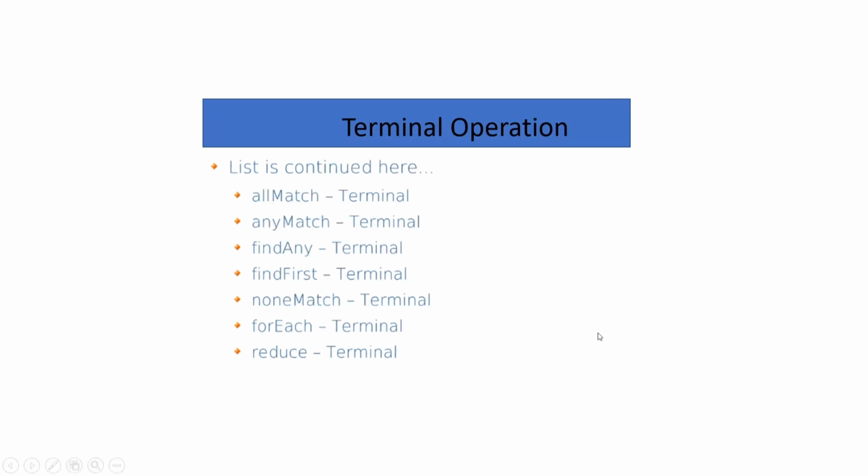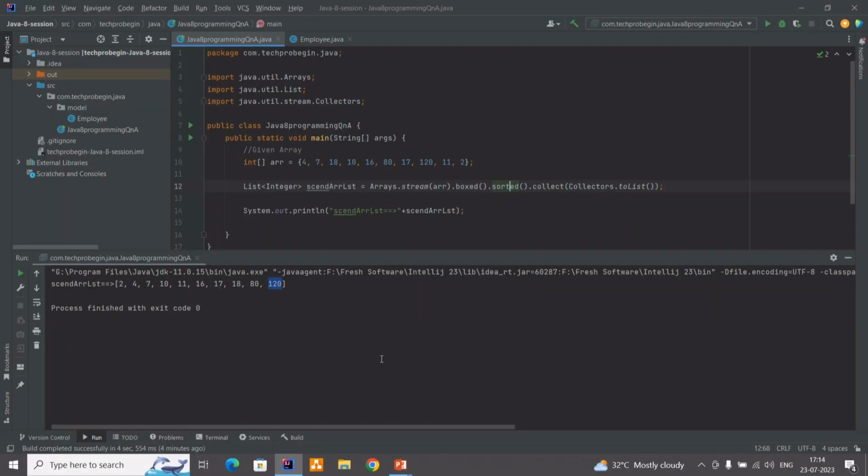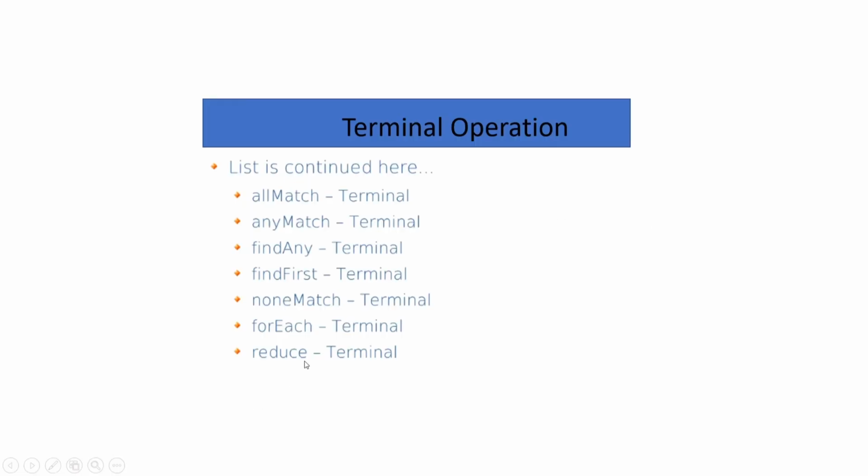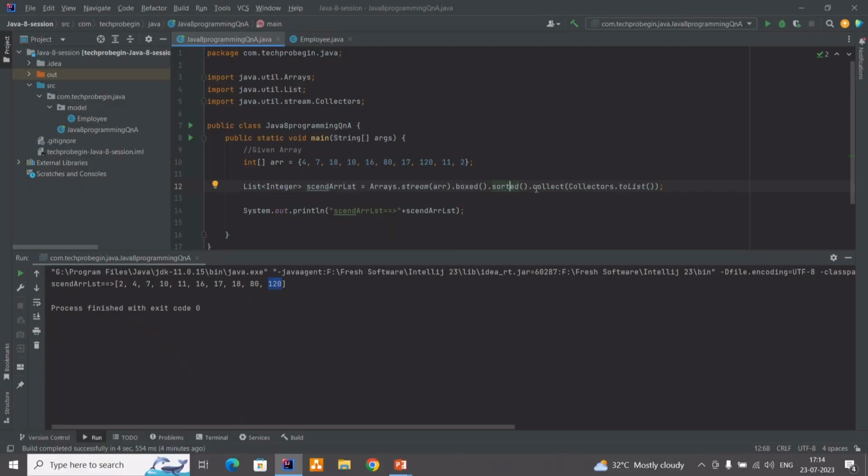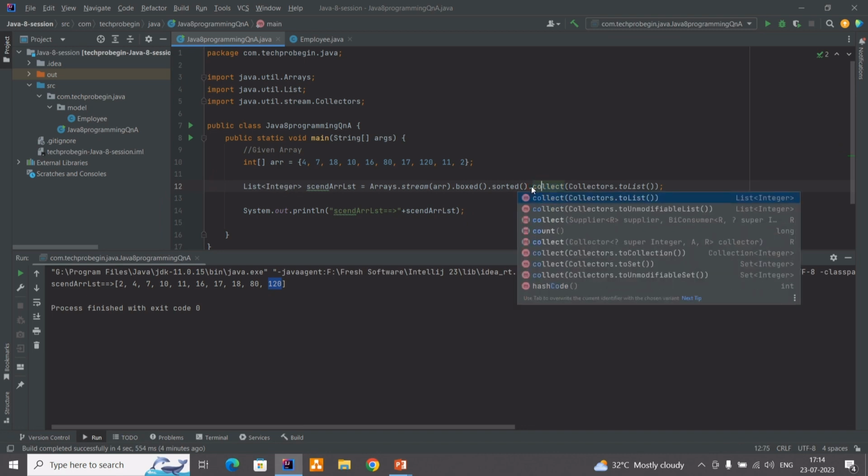Again, there are a lot of terminal operations in the stream. I have listed some of them: allMatch, anyMatch, findAny, findFirst, noneMatch, forEach, and reduce. I think I forgot to add collect. Collect is also a terminal operation, so let me validate that. See, collect is returning something; I'm getting the actual result.